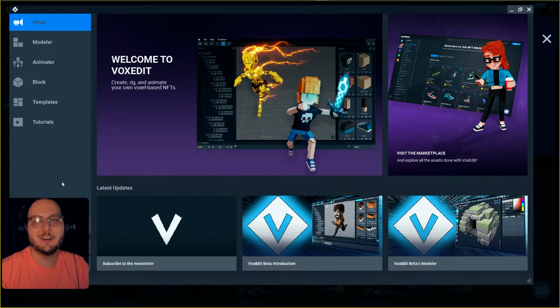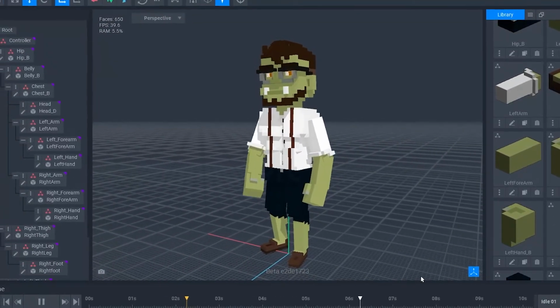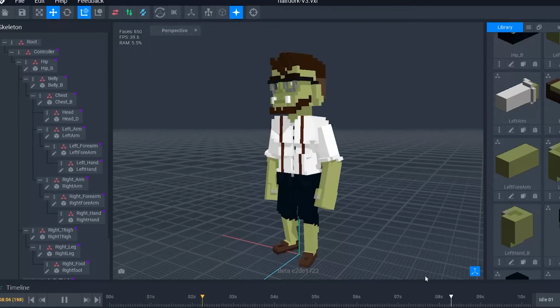So now that you're ready to go, you finally installed the alpha, Game Maker, and VoxEdit. You can play around with this great software used to create cool NFTs and assets that you can use in your own games.